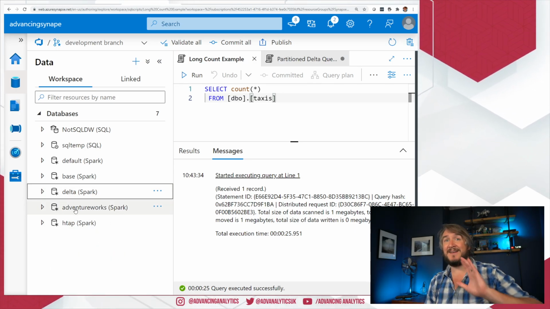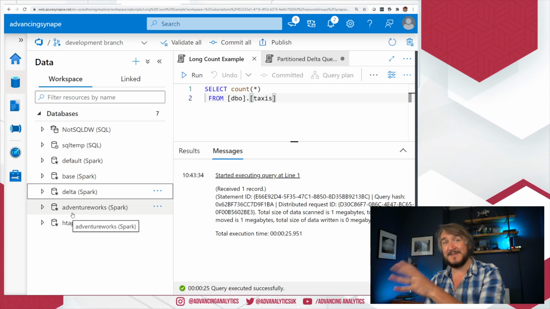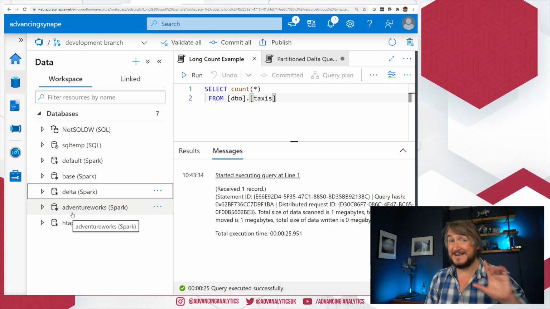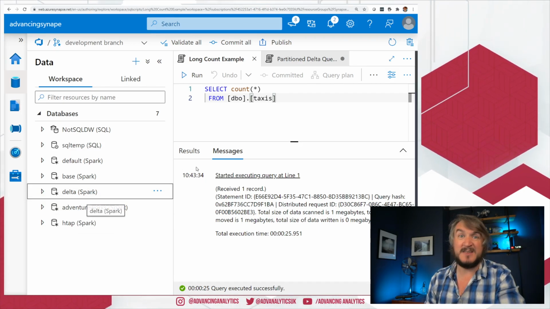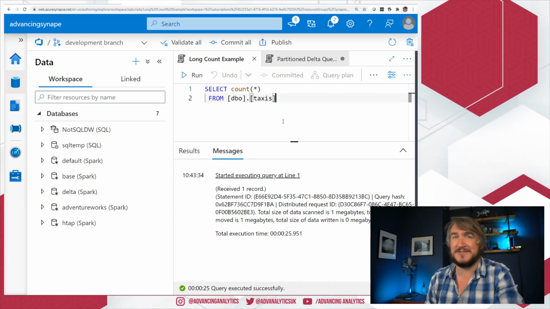So be aware, if you are registering a table, saving a table on the Spark side, and it's Delta format, that cannot be queried via serverless SQL yet. A little bit of a limitation. Not too bad, just be aware.